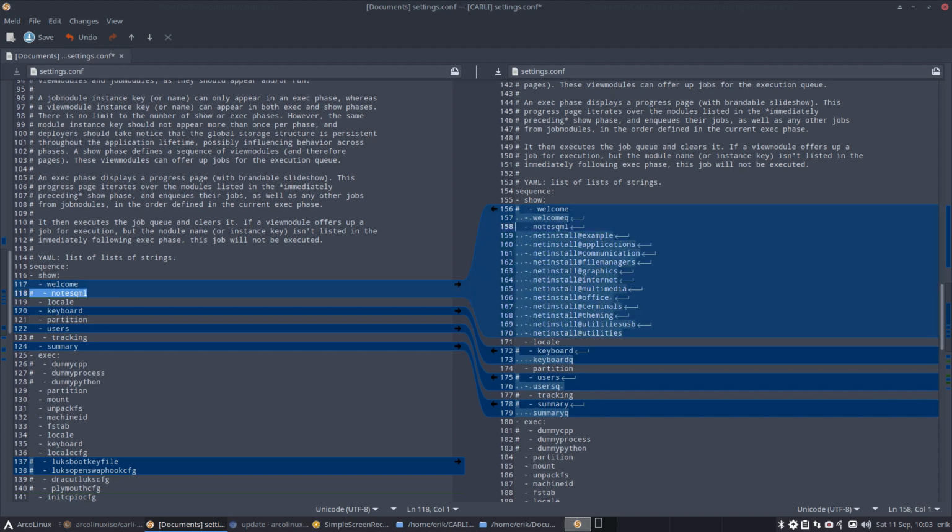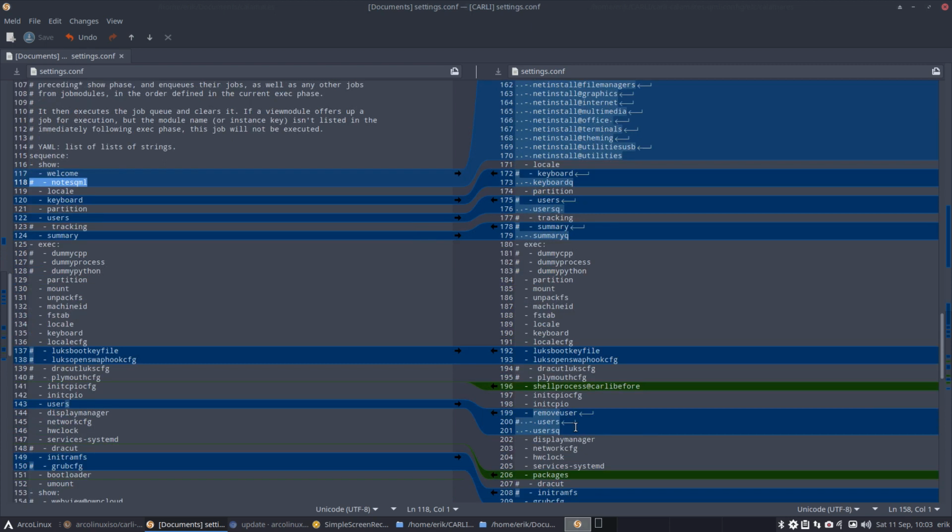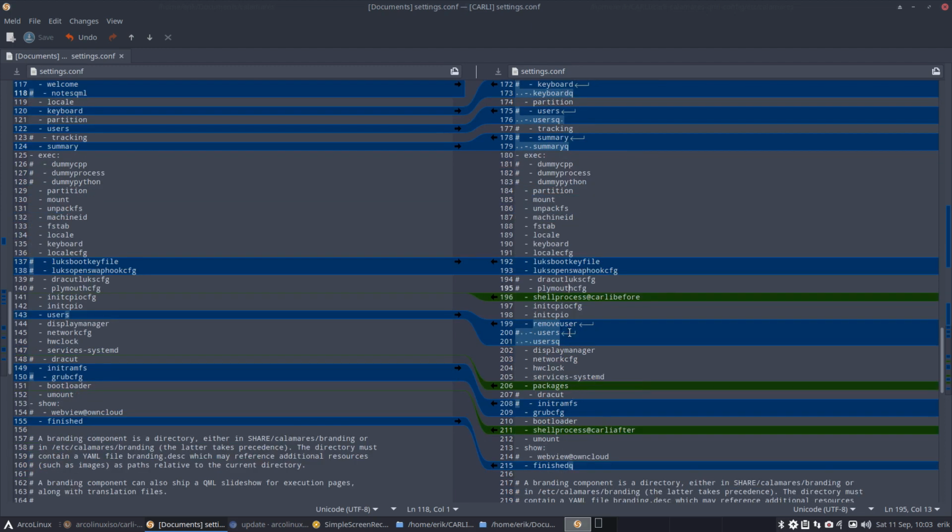We want to test out what is this nodes QML. That's better. Nodes QML. So keyword is keyword queue. User is user queue. Summary is summary queue. And all the rest is pretty much the same, where you can encrypt. That's encrypting. This is for, I think it was Red Hat, was it? That we use some kind of shell process. Remove user.